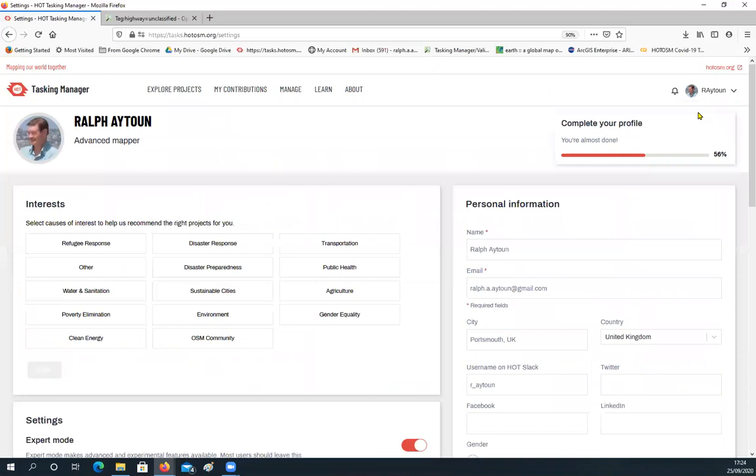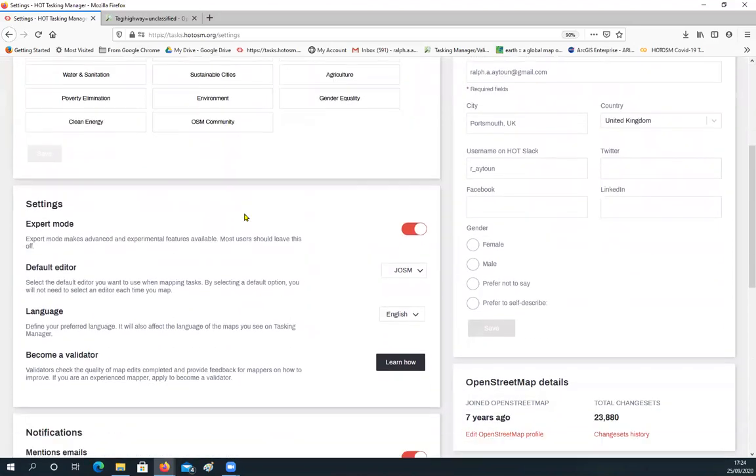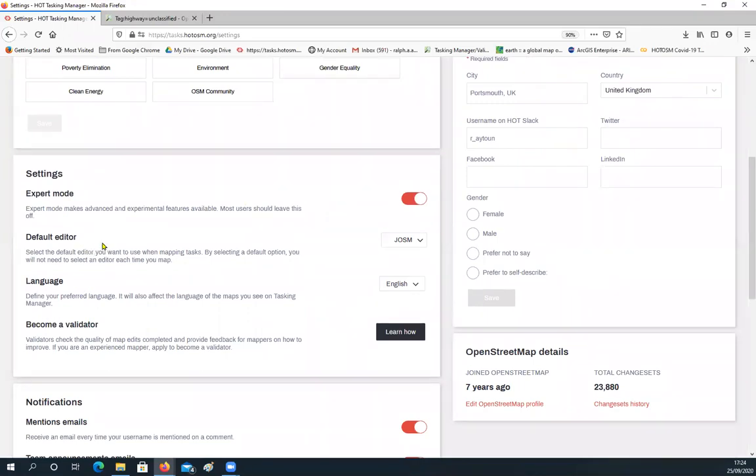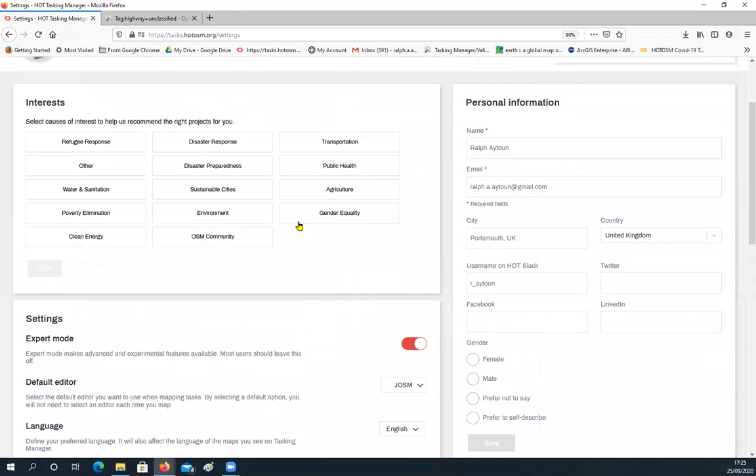We go to settings and scroll down here. Here is important: default editor. Select the editor that you are using, iD editor or JOSM. Those who use Potlatch or are working with field papers, select those, and that will automatically open up when you select a task. My selection is JOSM, so every time I open a task, it will automatically open in my editor. Right, click on open expert mode, because expert mode gives you a lot more information and features that you need for doing your validation.